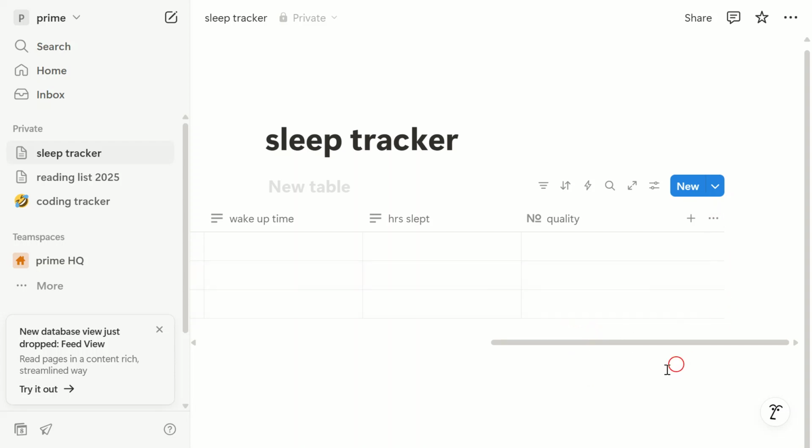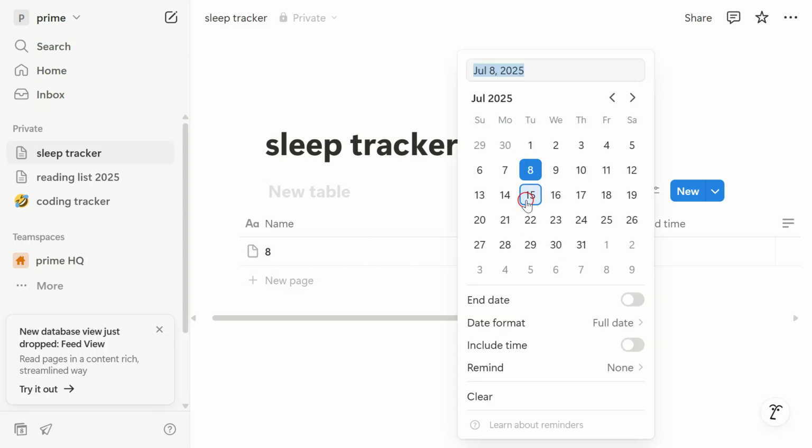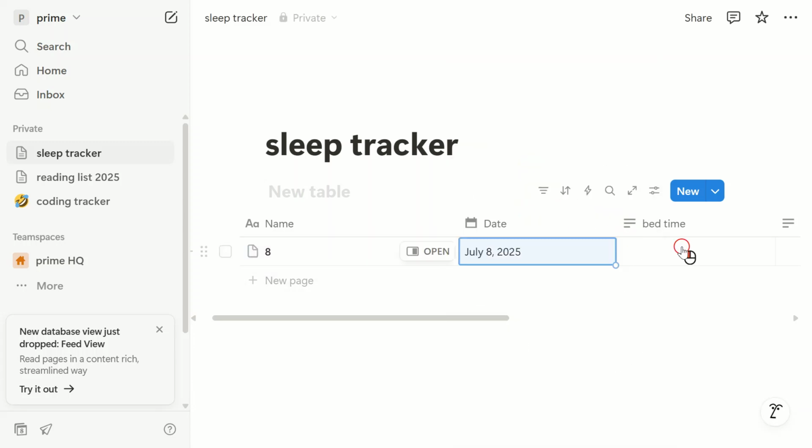Now, let's add some data. Click on the plus Add a Row button and start filling in the columns based on your sleep pattern. Here's what's happening behind the scenes. You're creating a personal sleep database that can give you insights into your sleep habits. After we've filled in a few days' worth of data, let's make this tracker more visual.